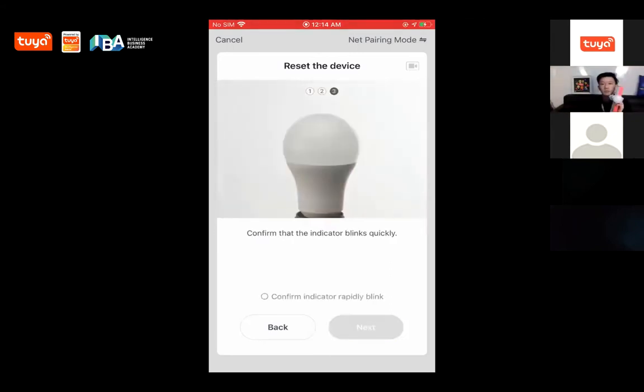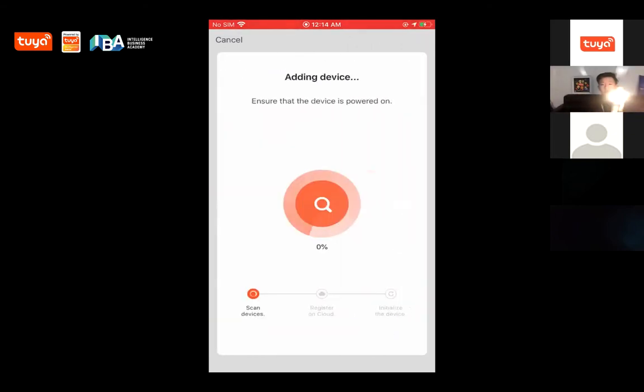Okay, now you can see the bulb is blinking very fast. And then we click confirm here. And then what we need to do is just wait for the app to finish the connection process. Now you can see the bulb is not blinking anymore. It is constantly bright. So that means the bulb has already connected to the Wi-Fi router.